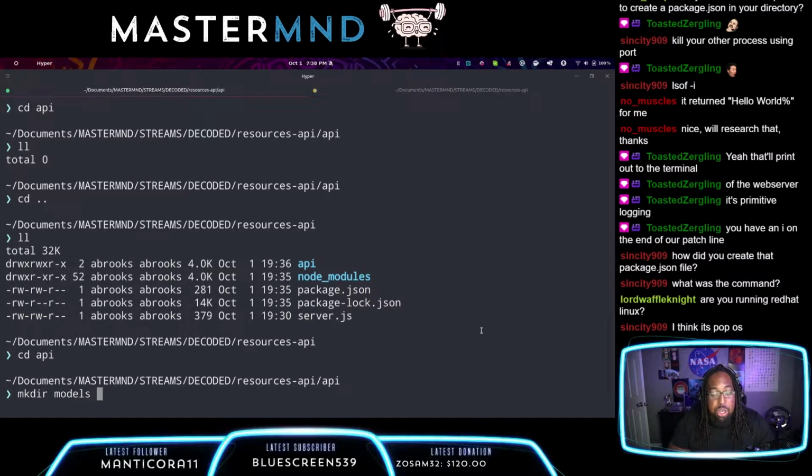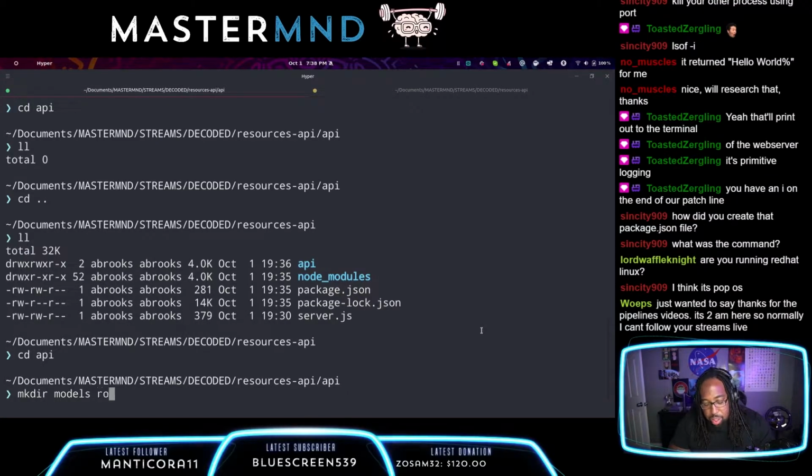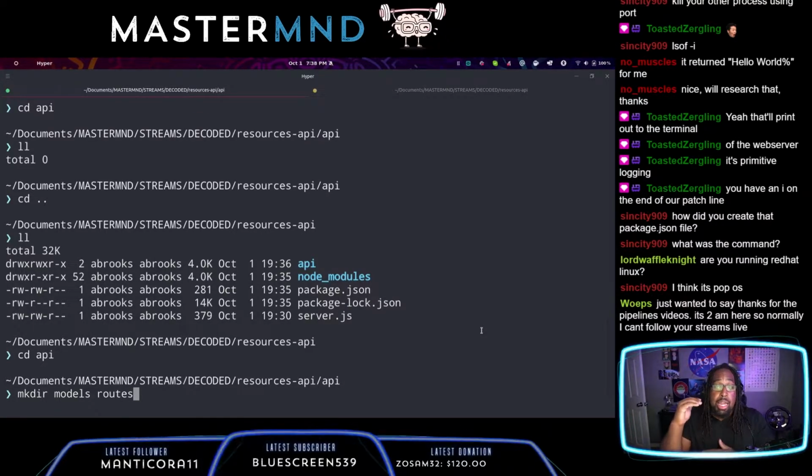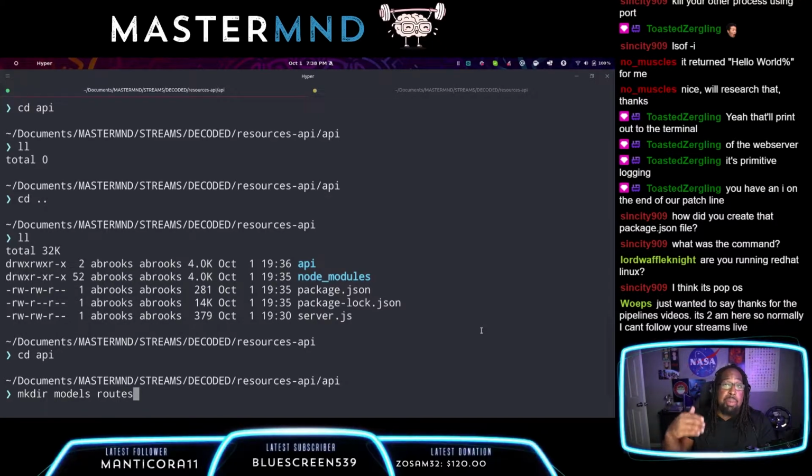We're going to make another folder called routes. Routes is where we're going to put the app.get and app.post and all that other stuff that's in the main server file. We're going to move all that out of the server file and into its own routes file, tucked away in a nice place so that server.js doesn't get too big.